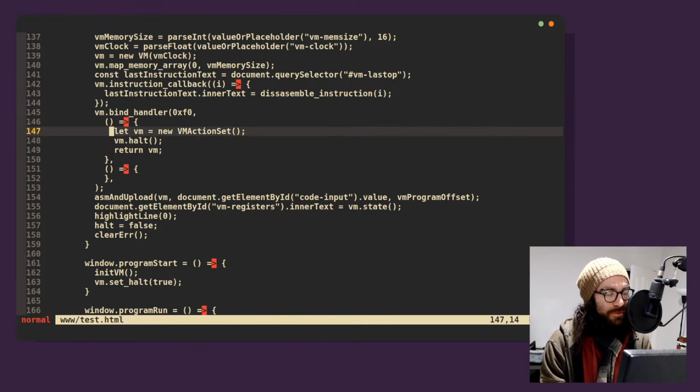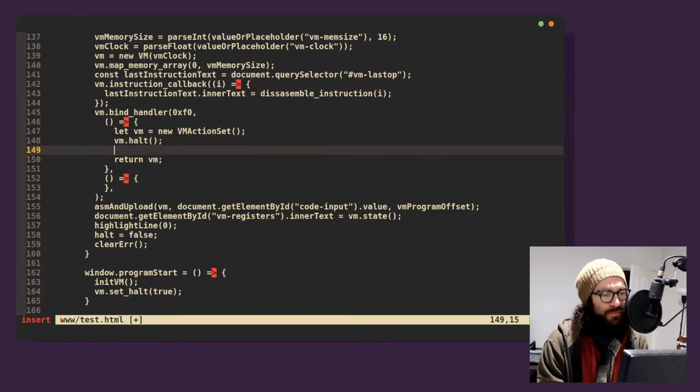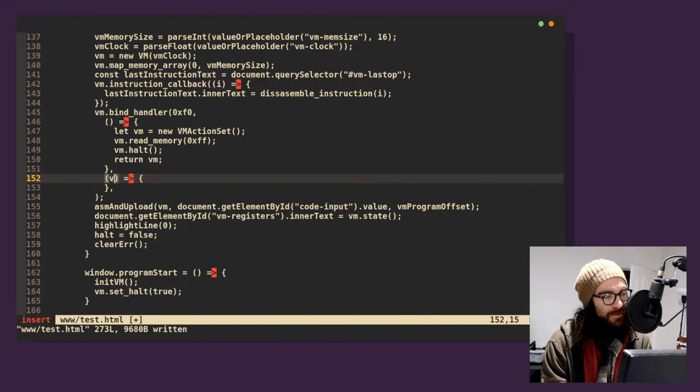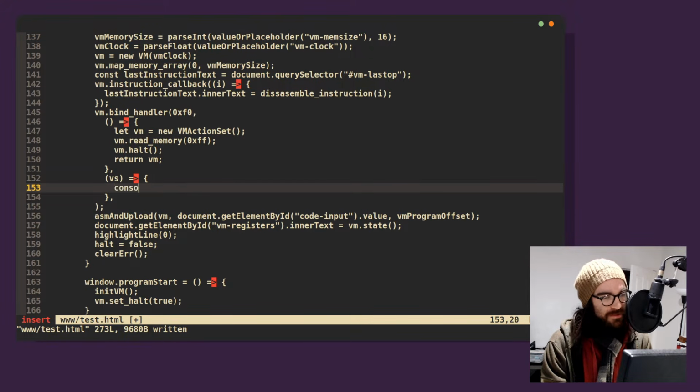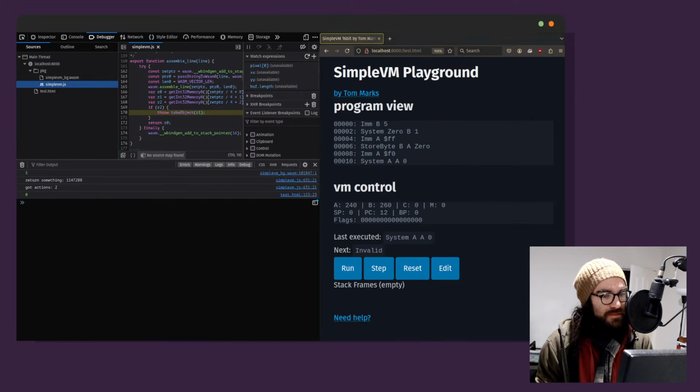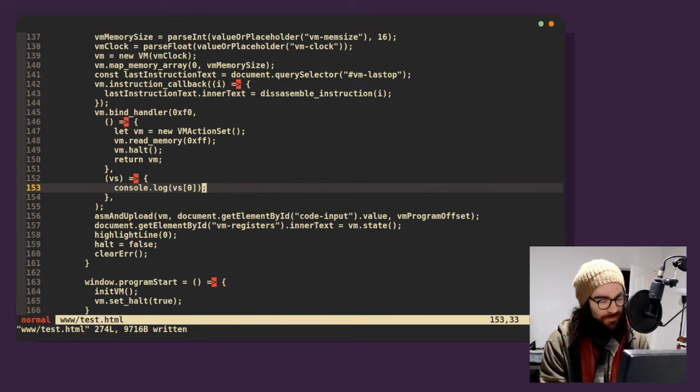Let's just go into where we have this. Let's do what we were doing before and say vm.read memory, and we're going to read address ff. We'll see what's there, and now console.log, this should print out whatever we have in that register. 0. So not quite. Not quite. This should store 5. Store byte. Okay, hold on.